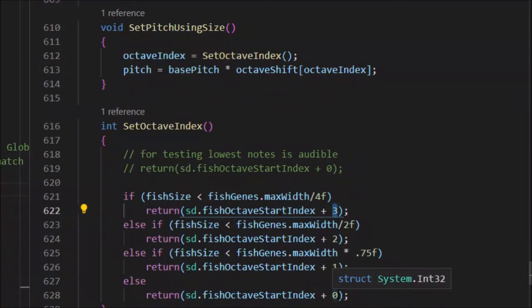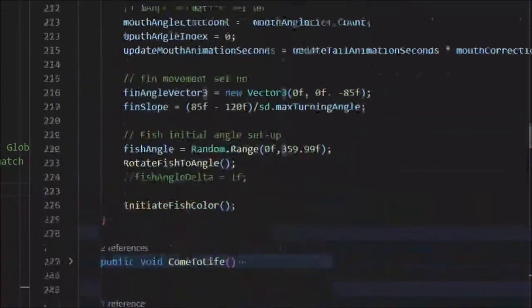So it's a little opposite. A bigger fish means a smaller octave or lower octave, because a lower octave corresponds to 0, 1, 2, 3, or 4. That's the index pointing to an array. So let's take a look at what that array looks like.